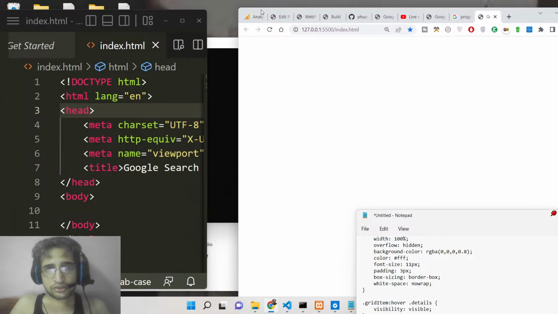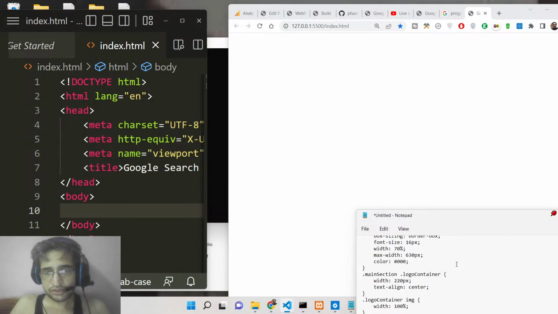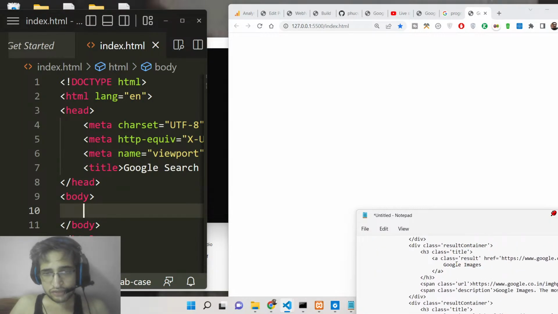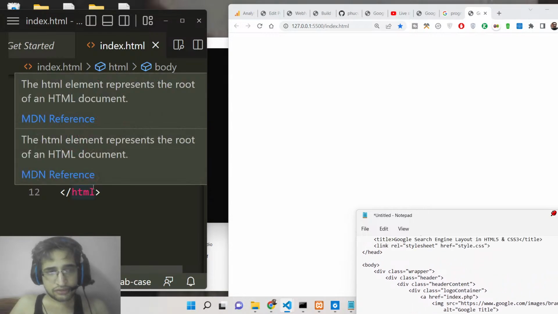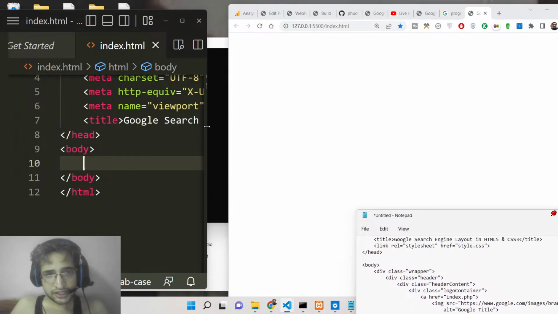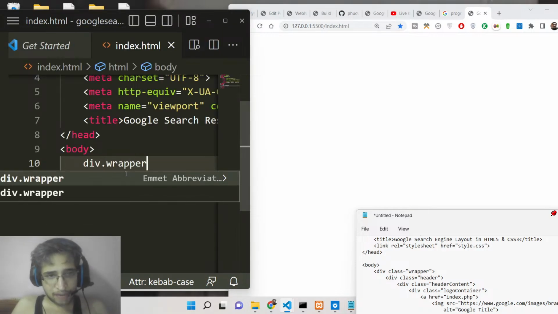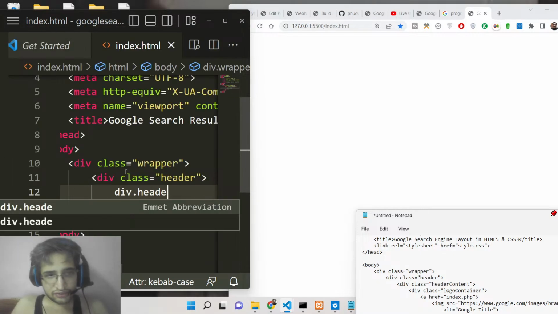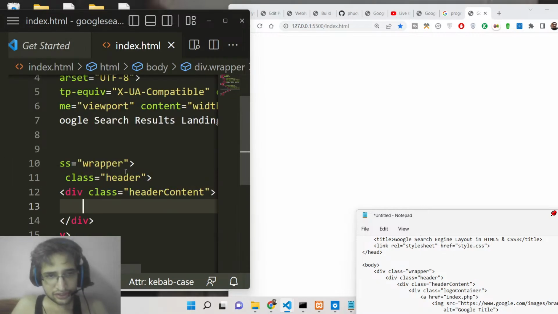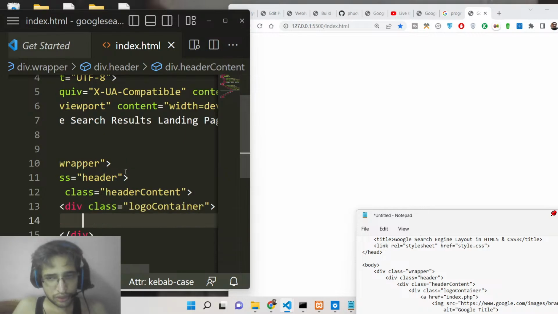So this is the code here. First of all, guys, inside this section we will have the header portion. Right here we will have a parent div, which will have a class of wrapper. Inside this we will have the header class. Inside this we will have the header content class, and inside this, guys, we will have the logo container class. So here we will show that Google logo.